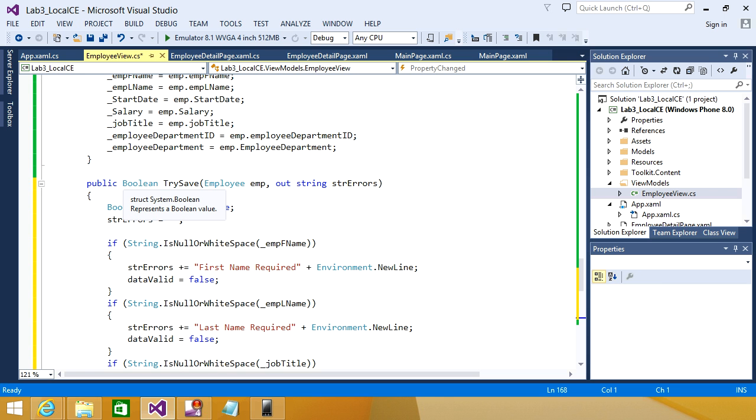Instead of returning nothing as a void, I'm actually going to return a Boolean, true or false. I'm going to call it TrySave. I still pass in an employee object, the one I'm trying to save, right? And I have an out parameter here, just a string to give all my messages back. So I can say, oh, you've violated this, or you violated that, or you're a naughty boy for this reason, or naughty girl for this reason, whatever, right?